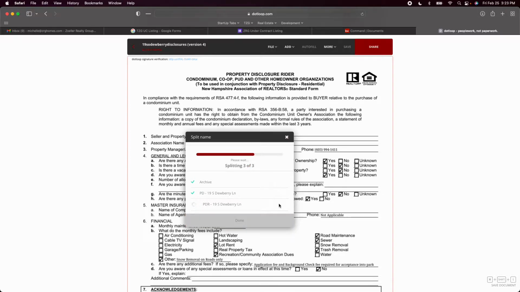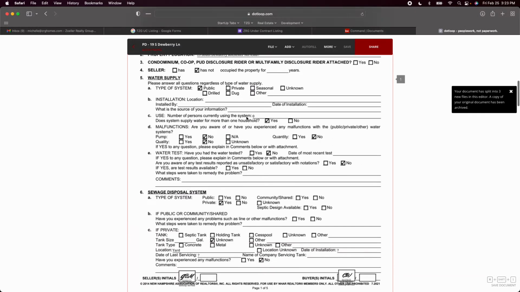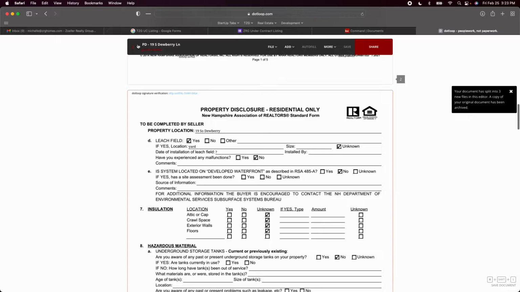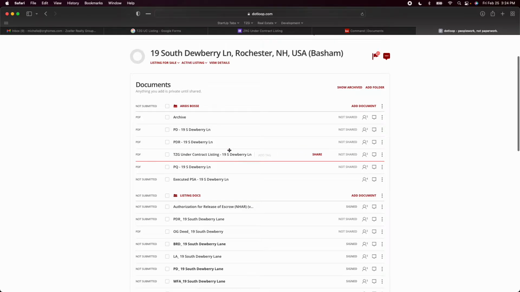So now we're going to hit Try Again. There we go. All right, so you get this message that 3 documents were created. You hit Done. And now you can see right here at the top, we've got 3 different files, and they're all named different things. What happens with that original file, DotLoop automatically archives it, so it's not here in the folder anymore.